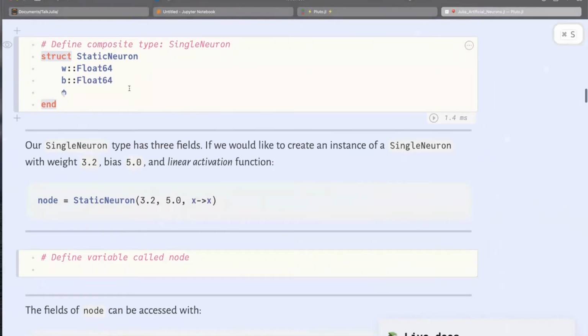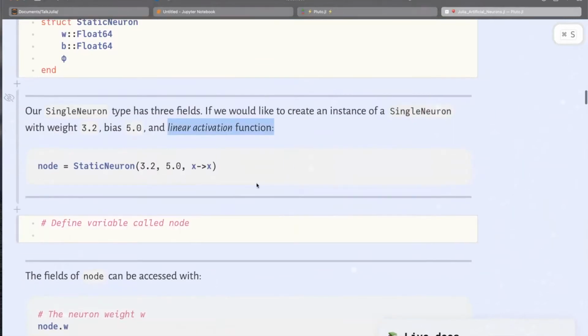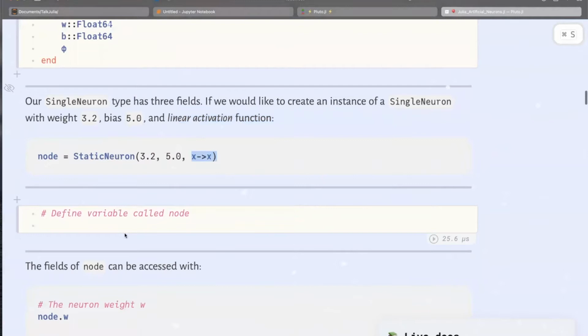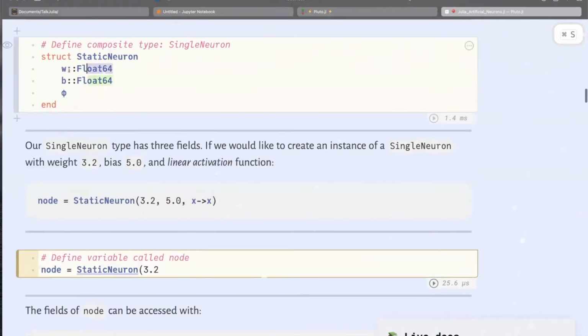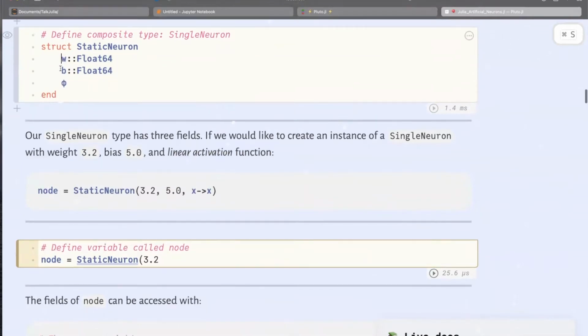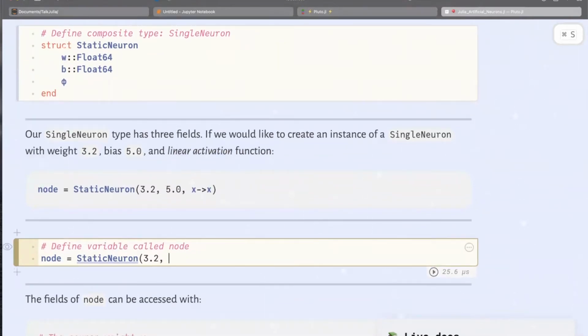So now that we have defined our composite type, let's make an instance of this type with weight 3.2, bias 5.0, and give it a linear activation function. Now I see that I have a typo here, which I'll fix and describe to you. So node will be equal to StaticNeuron, pass it 3.2. This will be assigned to the weight since it's the first in the list of fields. Next will be 5.0, which will be assigned to the bias B since it's the second in the list of fields.